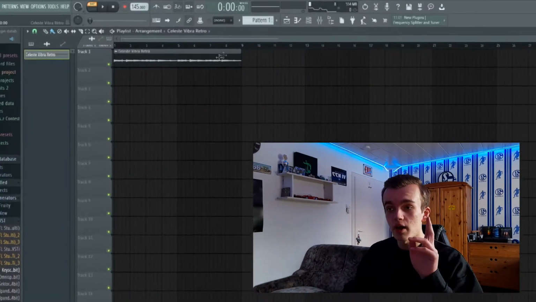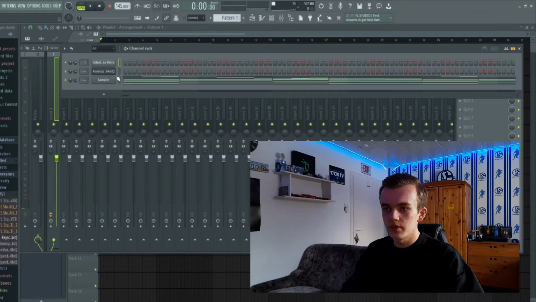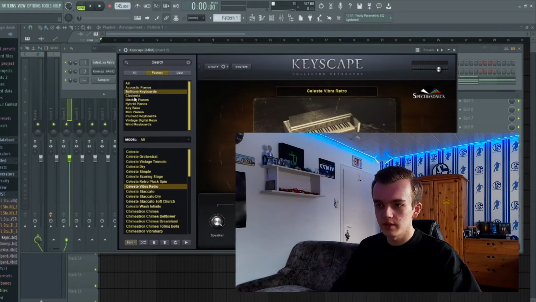So yeah, right now I've just rendered our melody to a WAV file. Let's put some dope chords under it with another piano.